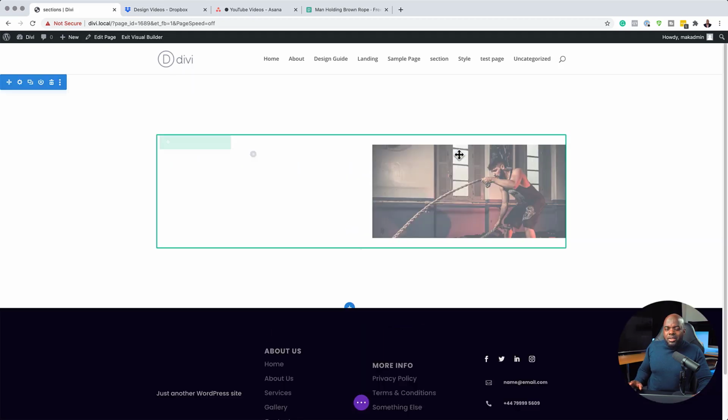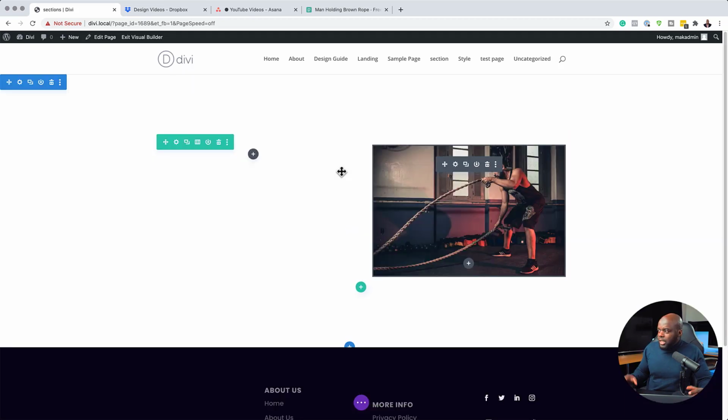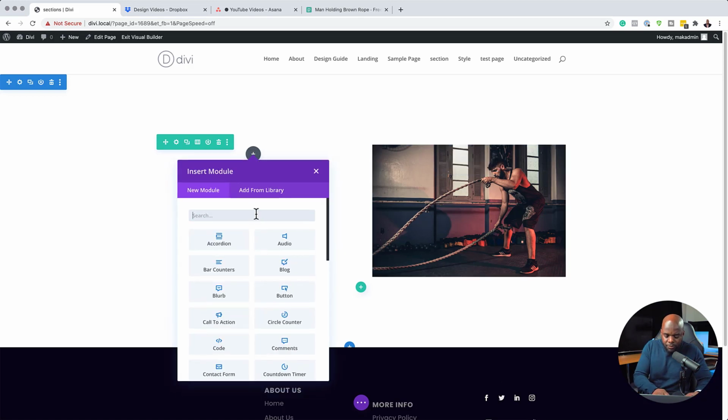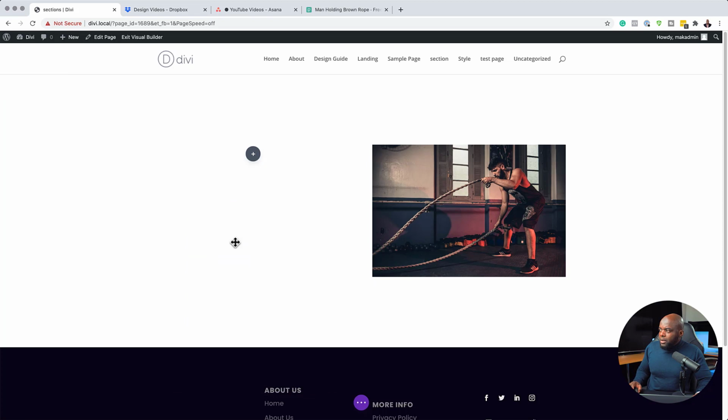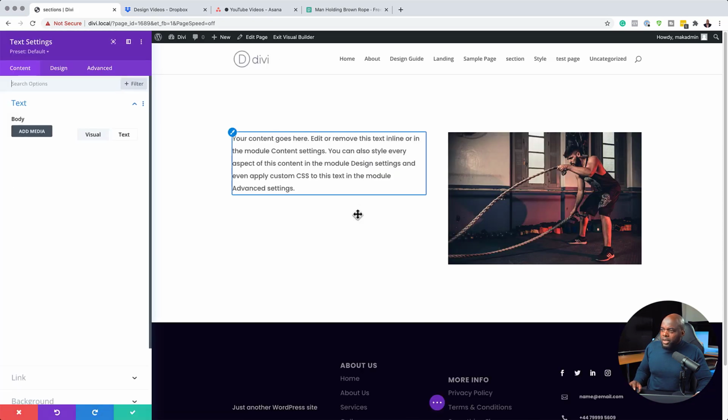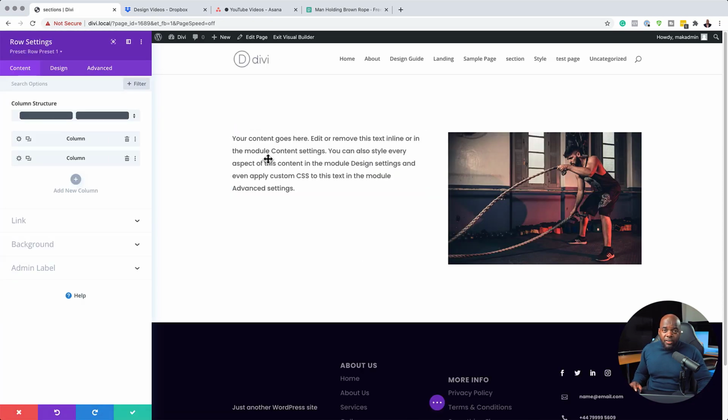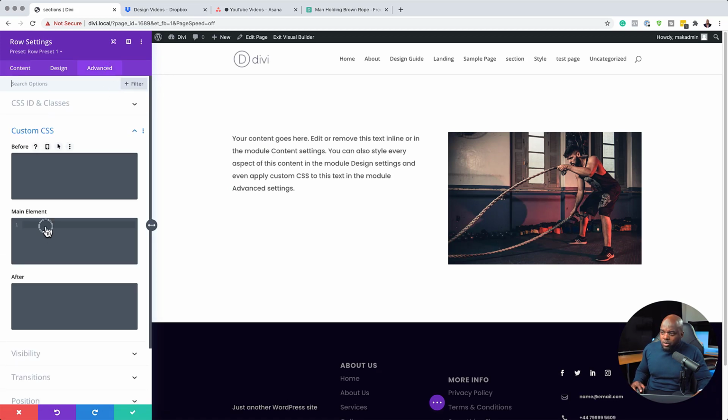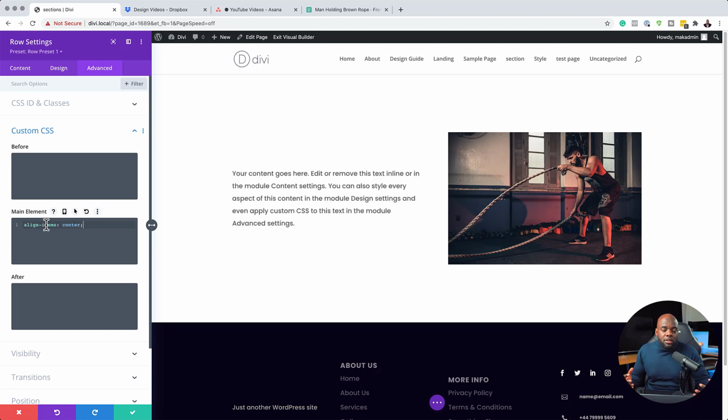Okay, so we also need some text that needs to go with this image. Let's click on this plus button and add our text module. Select that. Okay, that's our text module here. That's great. Now that we've added our text module, on the advanced tab, we need to make sure we go to main element and add this CSS code. What the CSS code does is it just makes everything centered. All right, now that we have this all set, I'm going to save this.